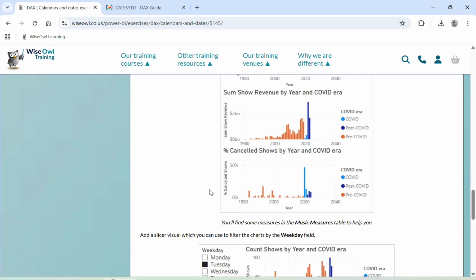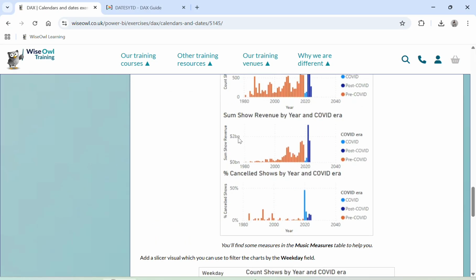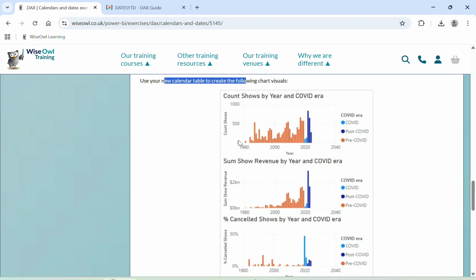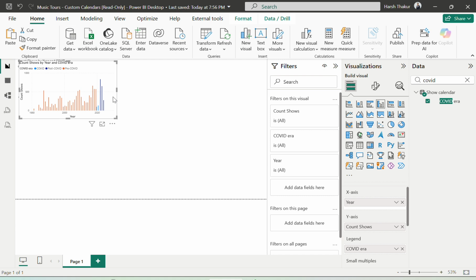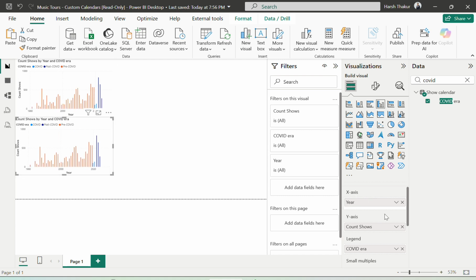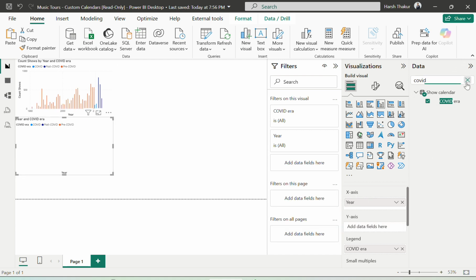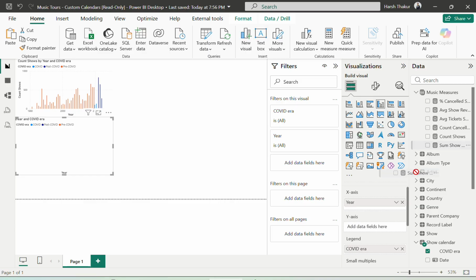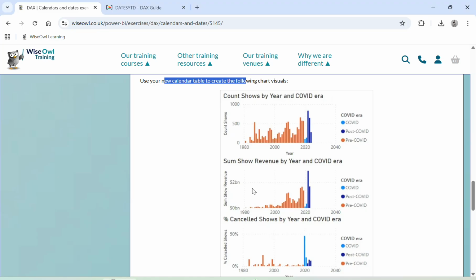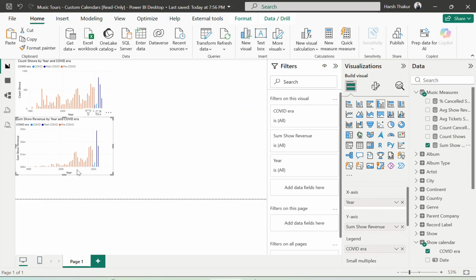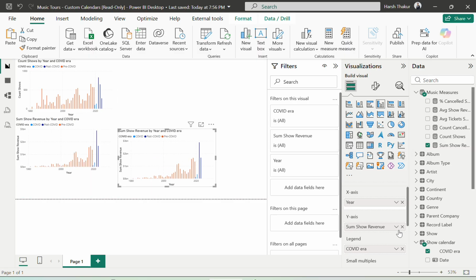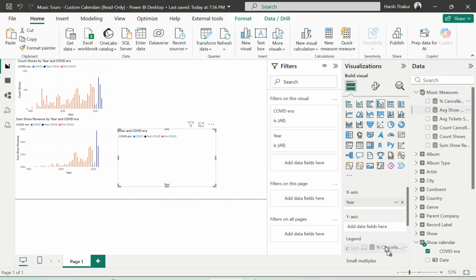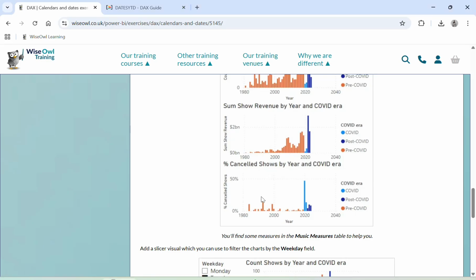Yeah. Now we will add some show revenue by year and COVID era. So I will just copy this and paste, and I will add revenue here from this. So revenue is also added. Now percentage of cancelled show. I will copy this, paste it here. So percentage of cancelled show, this.